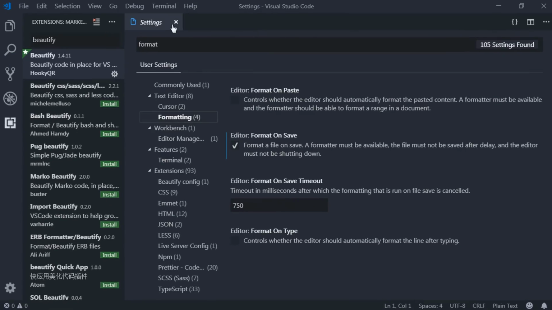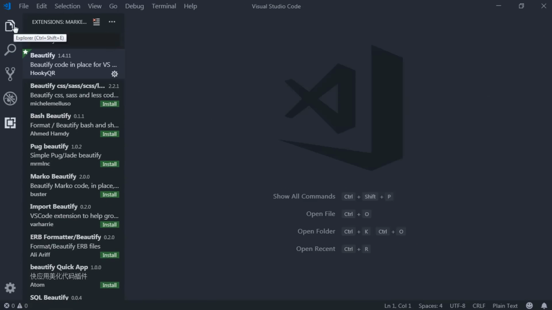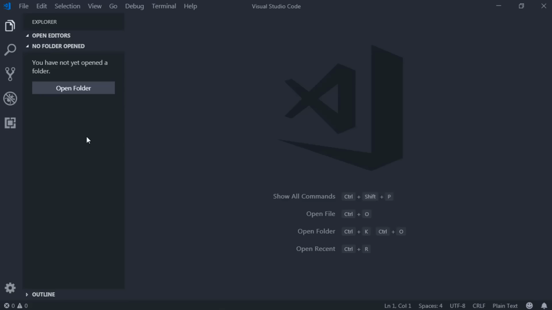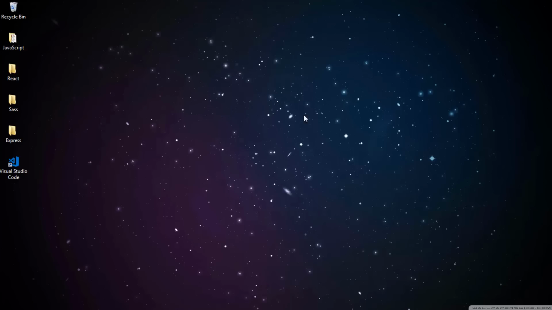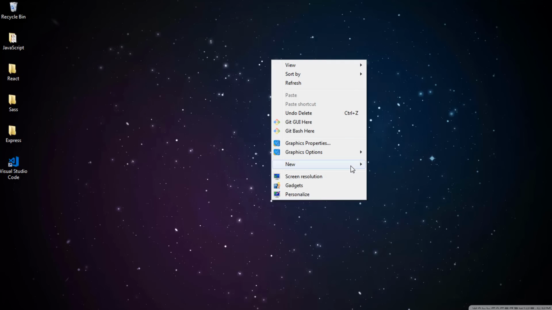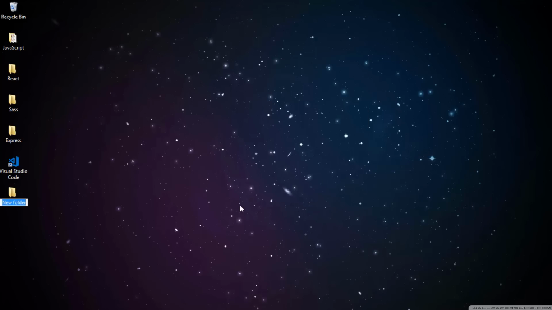Once you've done that, just close these settings and go back to the Explorer tab. To create a project, we'll create an empty folder and open it in this Explorer tab. So we're going to create an empty folder on the desktop. You are free to choose your own location. I will right click here and say New Folder and name this folder Books.